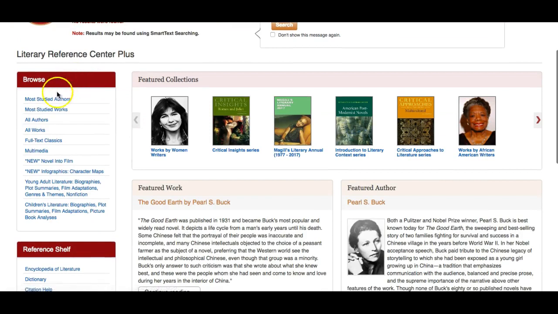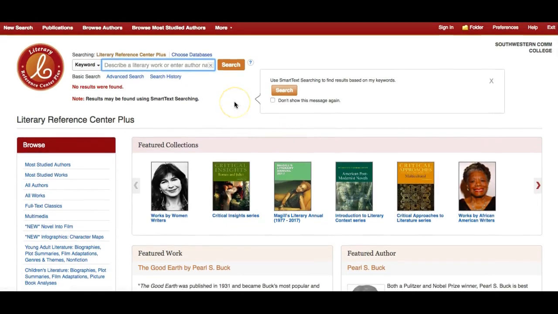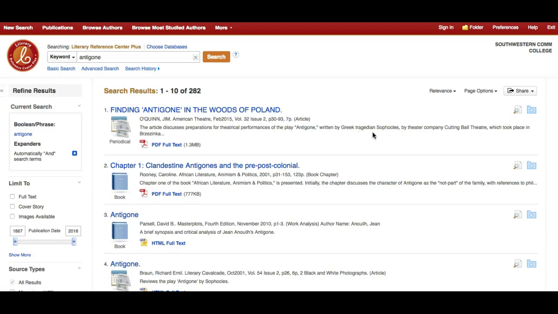You can see there's different categories that you can look at. Most studied authors, most studied works, all authors. You can also look at featured collections. But often when you're starting your research for a particular text, I find that it's helpful to start with a keyword search and just to type in the name of the text. You can, of course, add other keywords to your search, for example, Antigone and oppression, but I think sometimes if you're not sure where to start with your analysis, it's helpful just to start with the title and to see what kinds of results that you get.